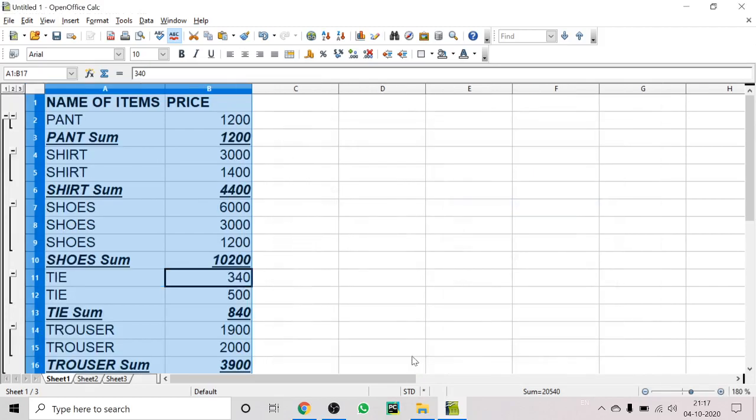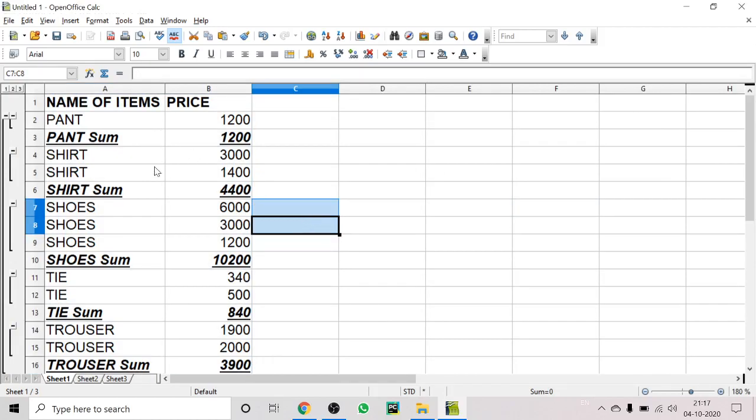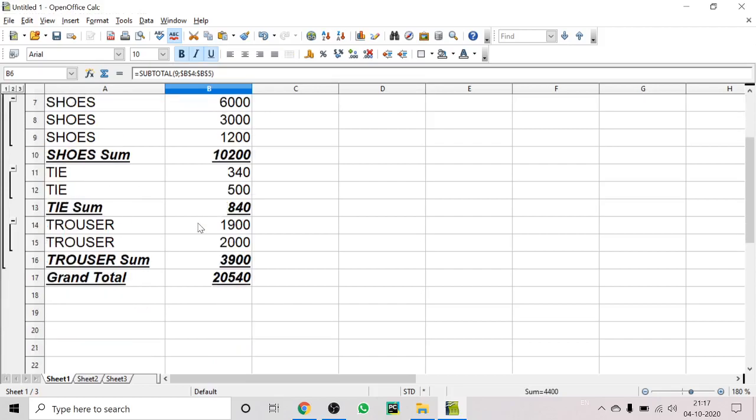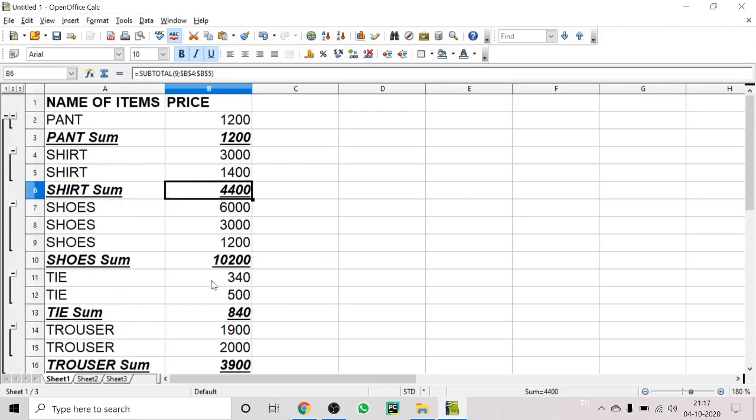So as I press OK, now you can see it shows this total sum of pant 1200, total sum of shirt 4400, total sum of shoes as 10,200, total sum of tie, total sum of trouser, and the grand total. So we need not calculate the data separately. This automatically appeared as per the category that we have provided.